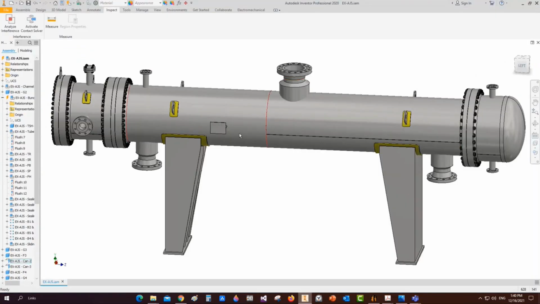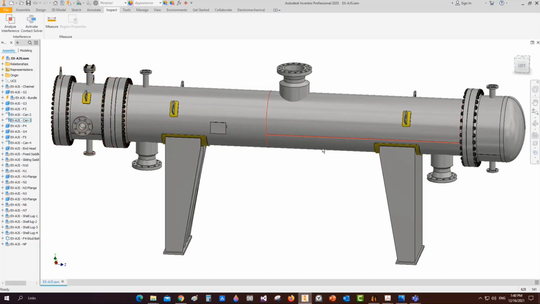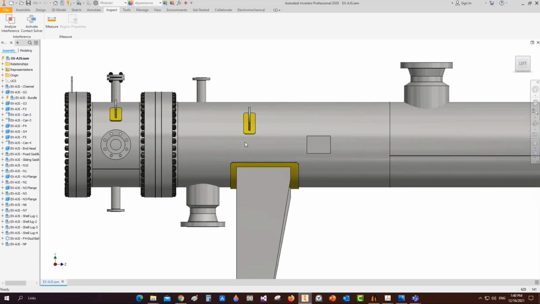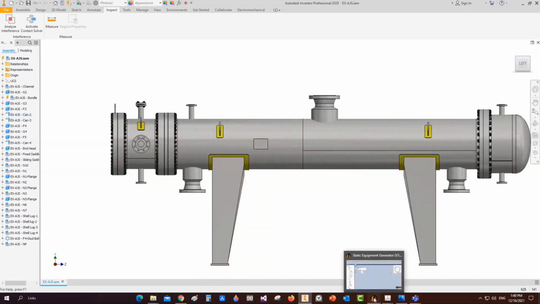Now we would like to know more how we can get the bill of material of this heat exchanger, and how many nozzles we have and the details of the nozzles.